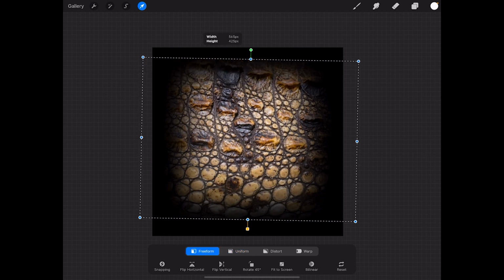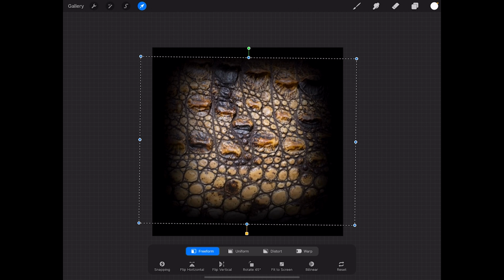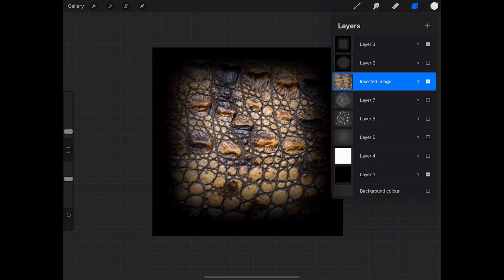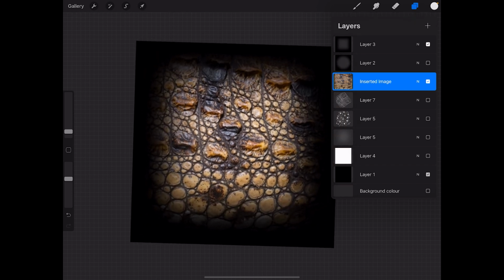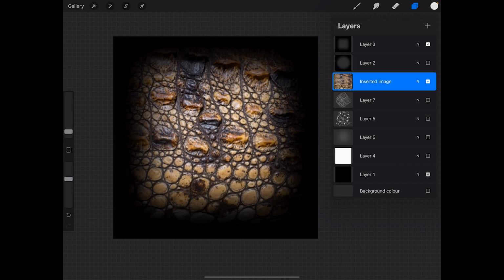I'll go freeform and just scale it a little bit so it's square. Now it's underneath these layers, so you either want a round one or a square one depending on the type of brush you want. So this one will go a bit more square, and we want to desaturate it.